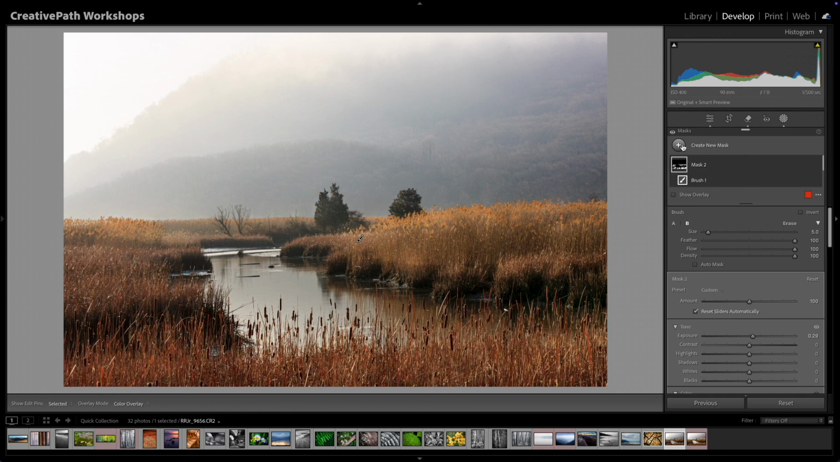Then I'm going to create another mask. This will be another brush, but this time I'm going to lower the exposure to -30. And now add some depth. So I'm going to press 7 on my keyboard just to lower the flow a little bit, because I don't want this back here to be that dark. Maybe in here.